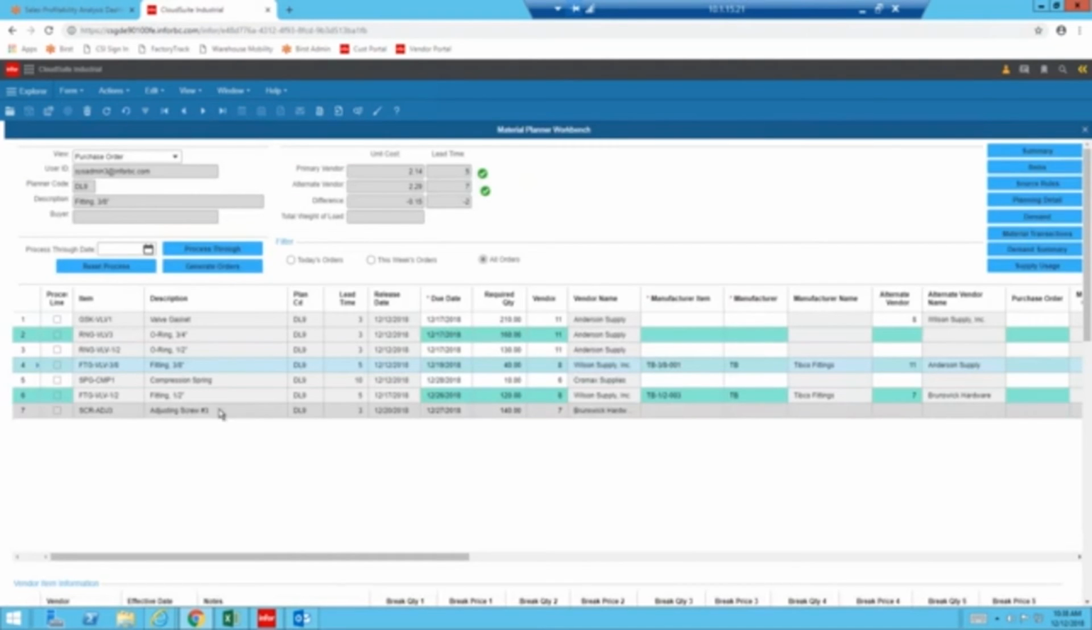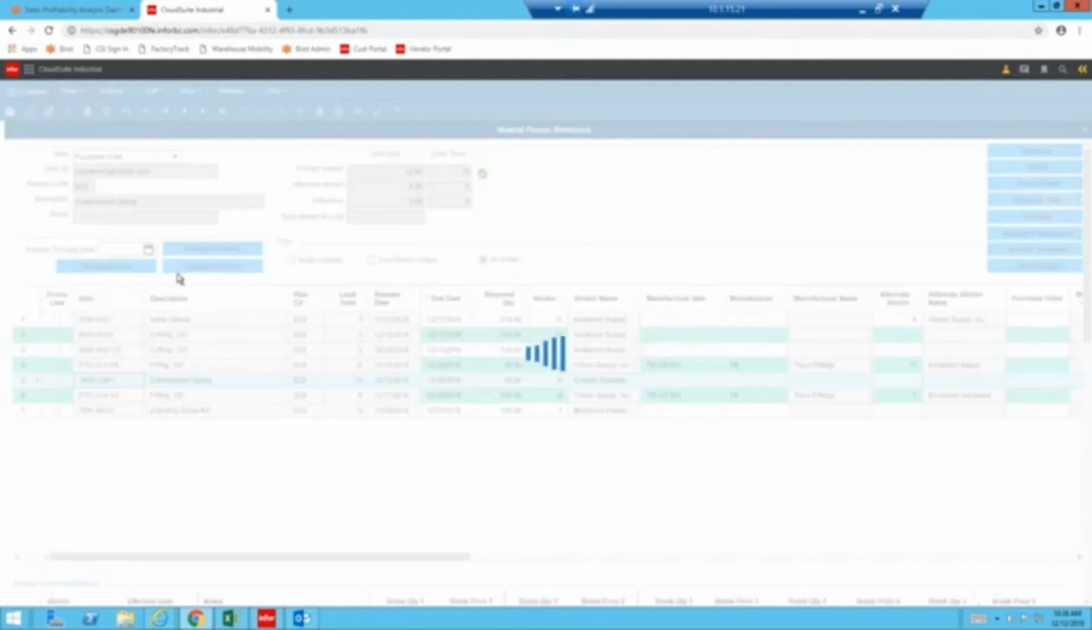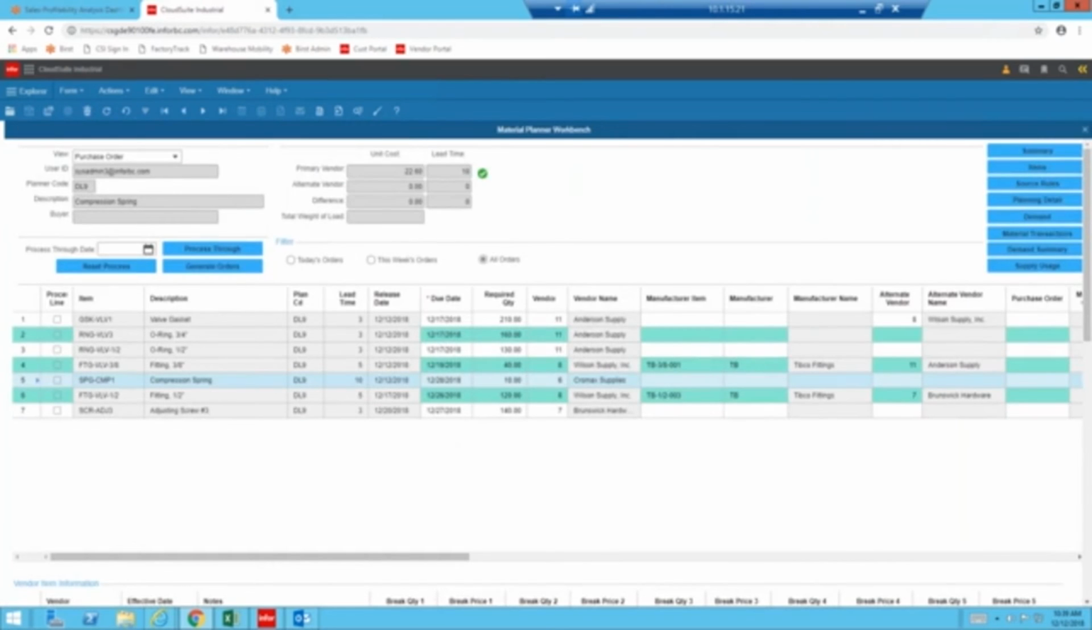Now, if I look at another one, there's our compression spring. Okay, that's the one we just saw that we had a shortage on in the customer order. I'll look at the planning detail for that. We're going to see that I don't have any of those on hand. I've got a planned order of 10, I should say, to satisfy that order we just looked at. So there's that demand, that customer order 5371 we just saw. So it's saying I need to get those in order to satisfy that demand. So I've got a nice view of why it's telling me I need to buy the items on this list.